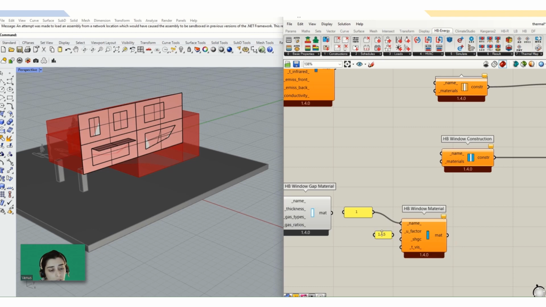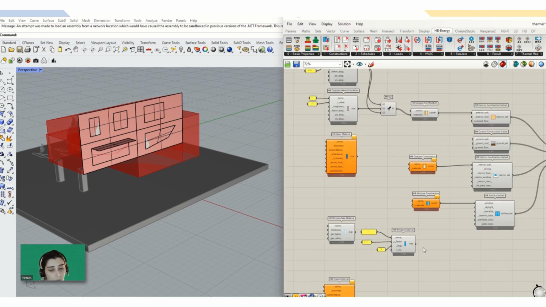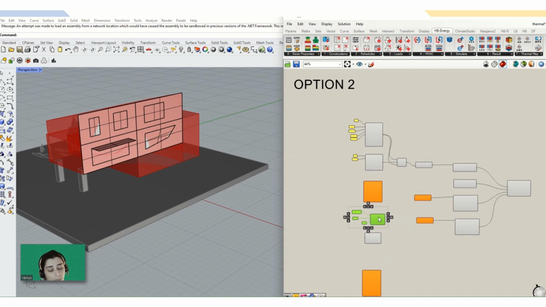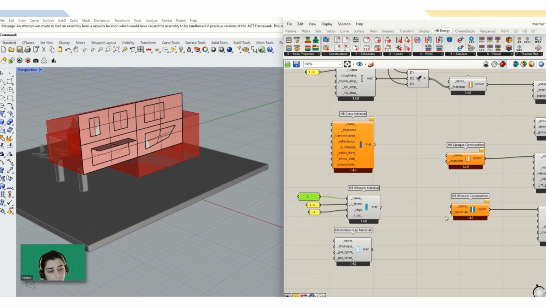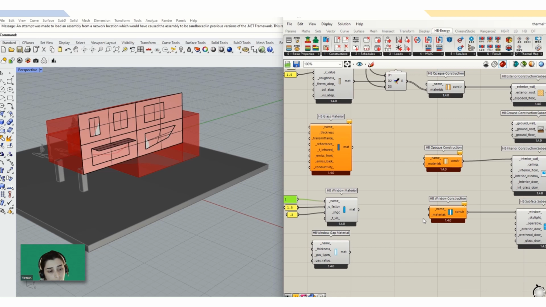For the windows it's the same. You can add the name and the U factor and SHGC if you have them to the HB window material. And if you have a gap between the window layers, you need to add the HB window gap material, and then add it to the merge component.